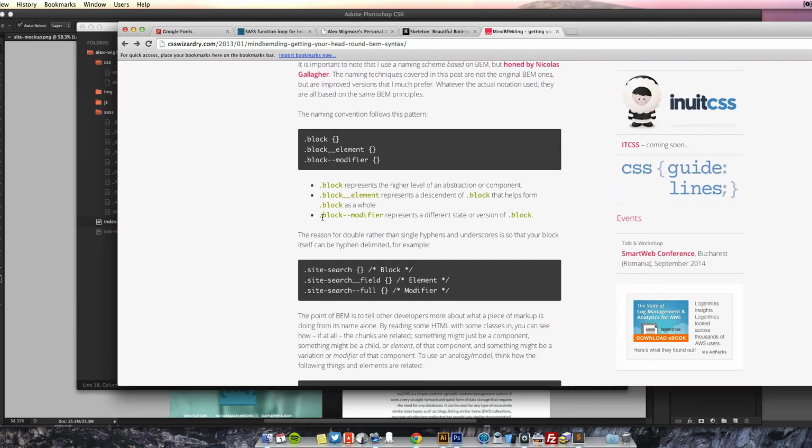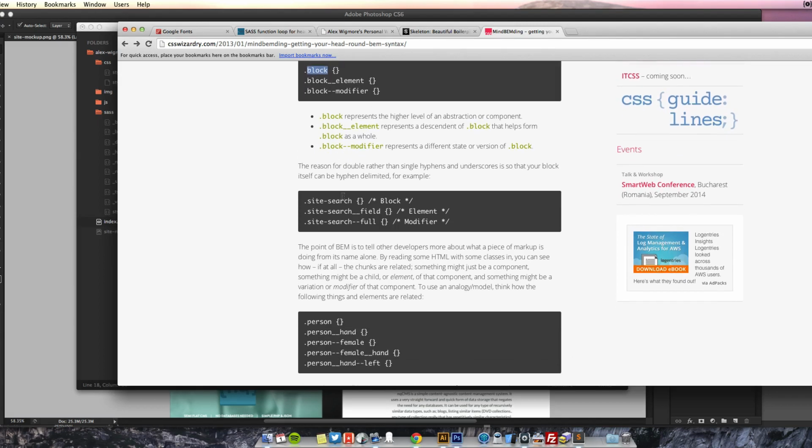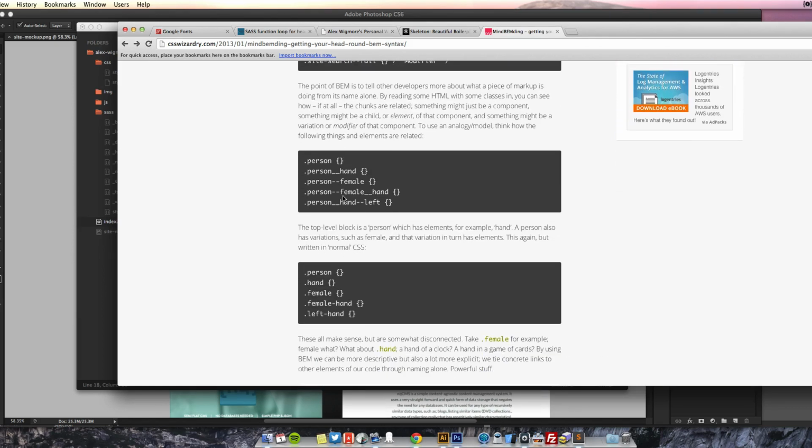Yeah, so on here we can see that you generally create a block, then the elements inside of it you leave with a block text, and then you know straight away it's an element inside of there. And then modifiers will be things that, as it says here, represent a different state or version of it. So it's kind of the basic structure. A modifier will be the same structure, maybe with a different color or slightly different variation of the same thing.